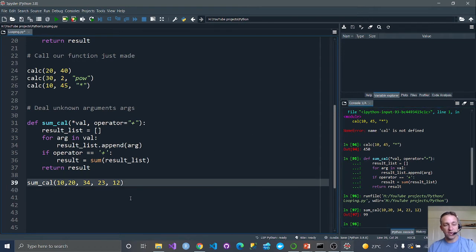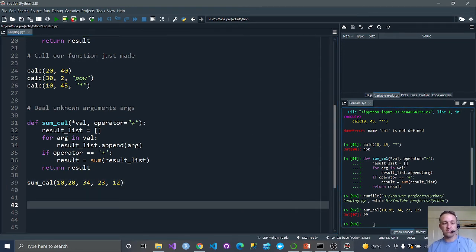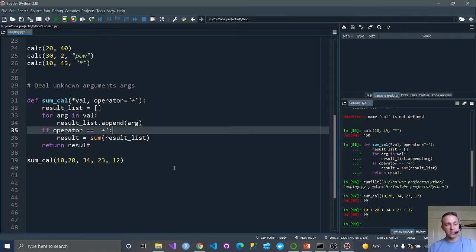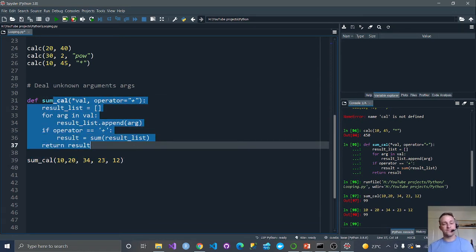And say if you wanted to verify that, you could just do it in the console, like 10 plus 20 plus 34 plus 23 plus 12. 99. There you go. So that's working lovely. That's creating that list of arguments, and then it's performing a sum on that result list. So it all happens inside the function.